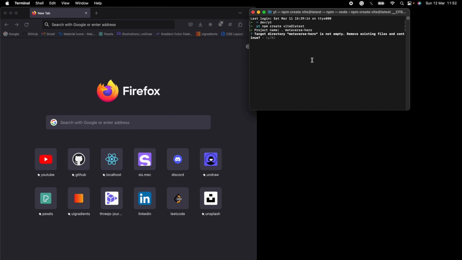Okay, let me actually Control C this. npm create vite at latest. I'll call it Metaverse Hero. Fine. React, TypeScript plus SWC, cd into Metaverse. I spelled that wrong. Hero. Okay. And I'll actually launch my VS Code here. code dot.